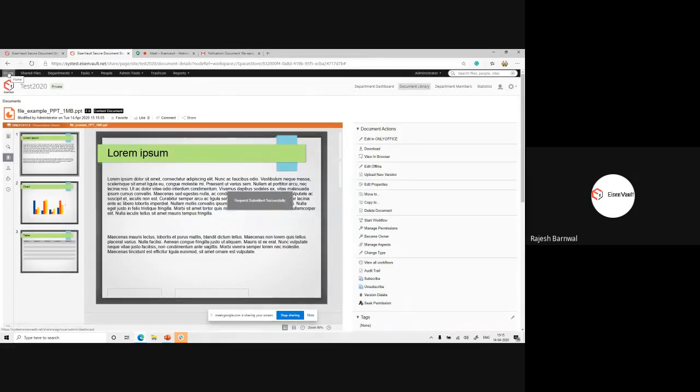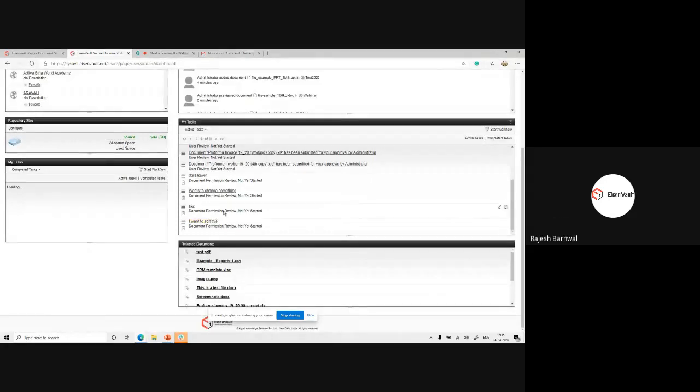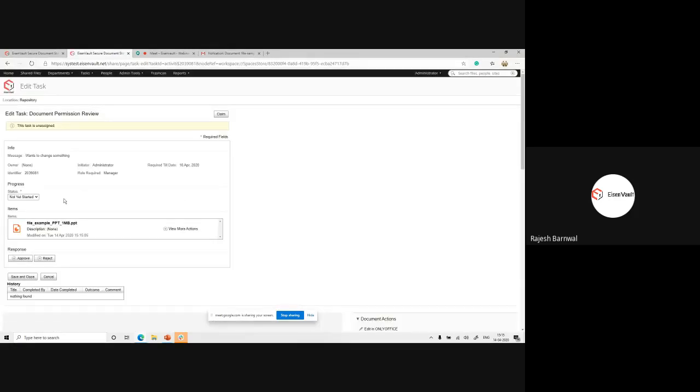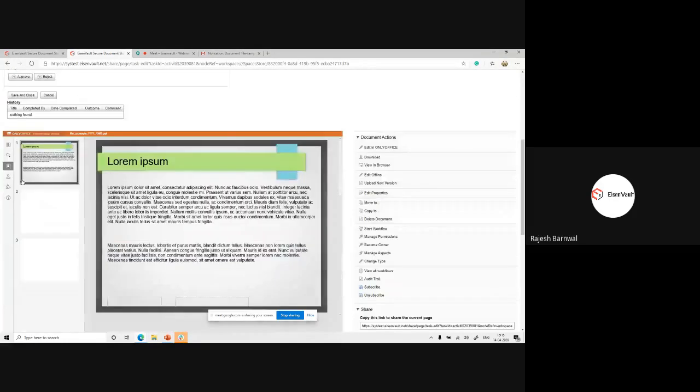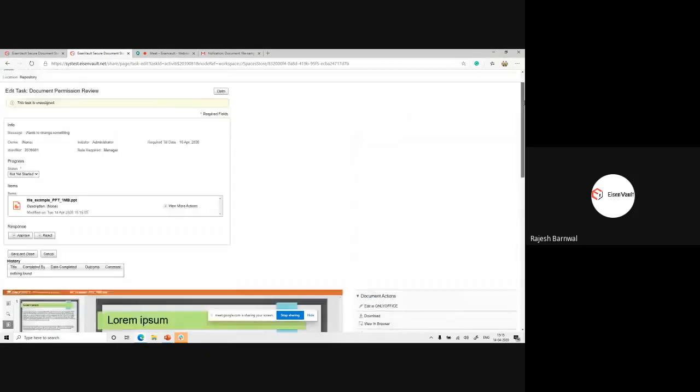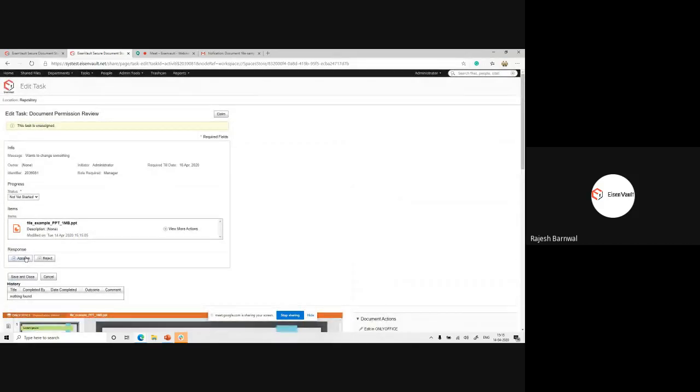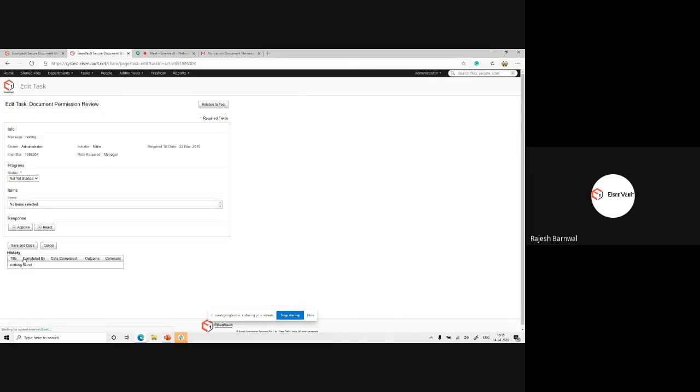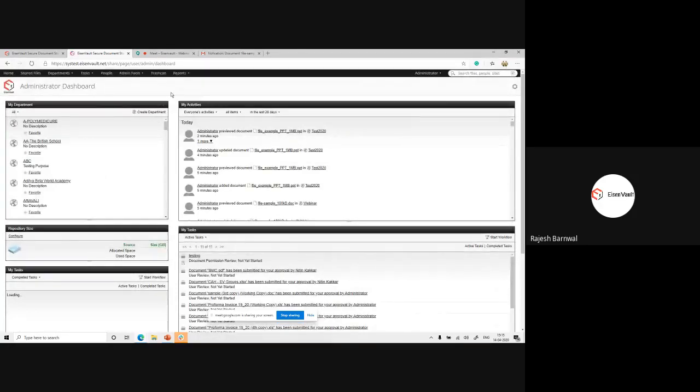So the admin, in my task, will receive a request like, I want to edit this, I want to change something. So this is the actual file, and it will come to the admin. Now it's up to the admin whether to give permission or not. So let me approve this file. Now it's approved. So now the user has access to edit or modify that particular document.